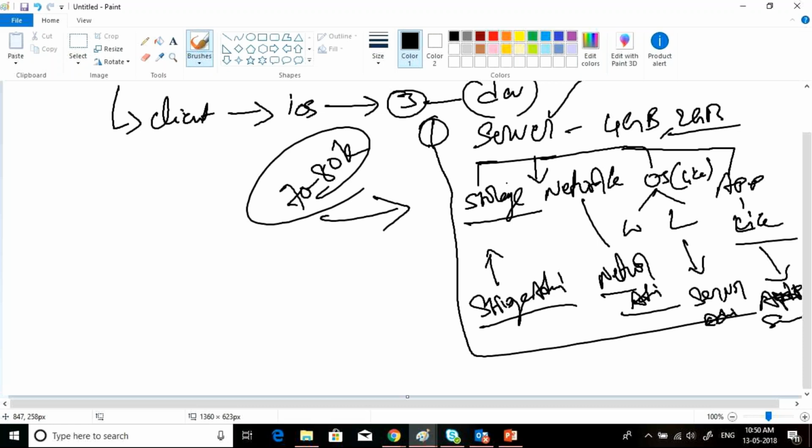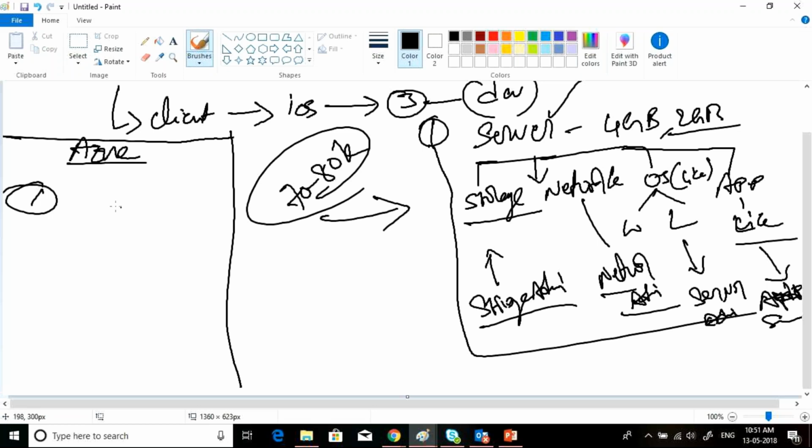So let's talk about the cloud platform now. What is the benefit that you're going to get? So first option, in Azure, let's say a new person joined your company and you want to deploy a server. Within less than 5 minutes, you can create a server.